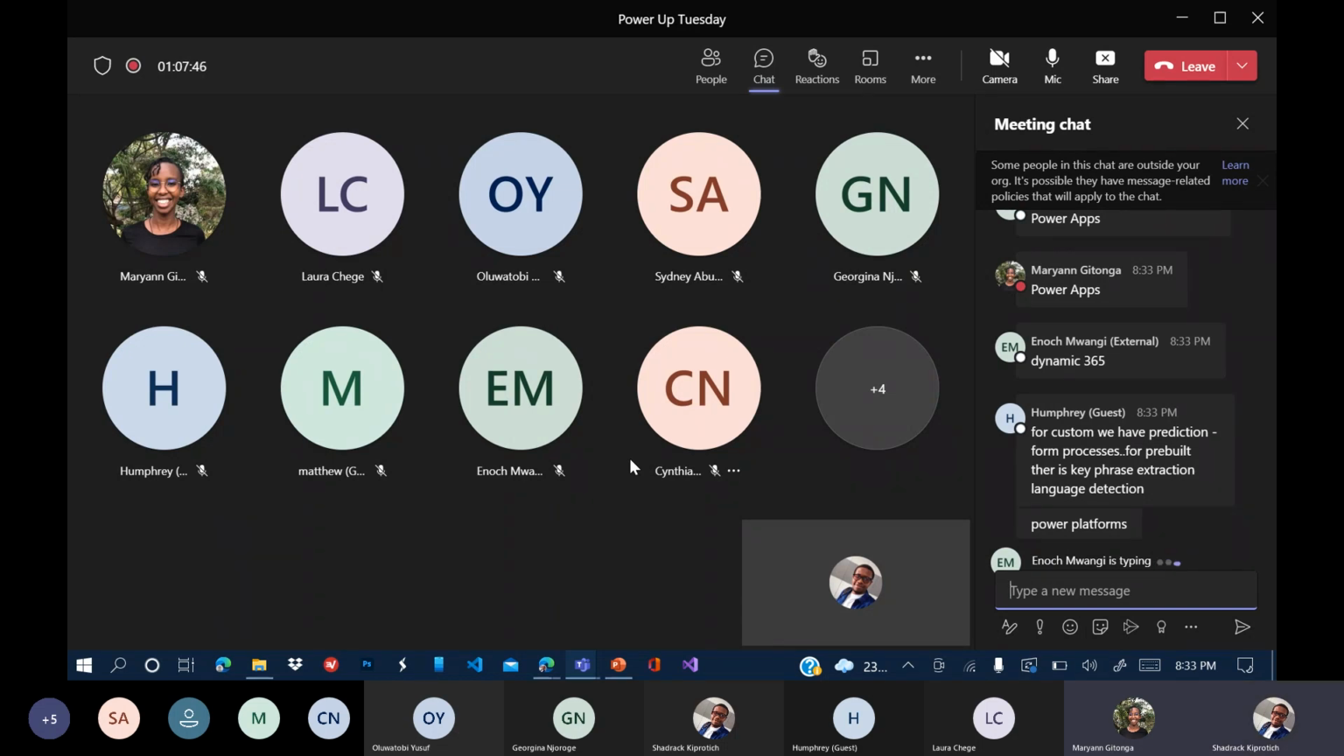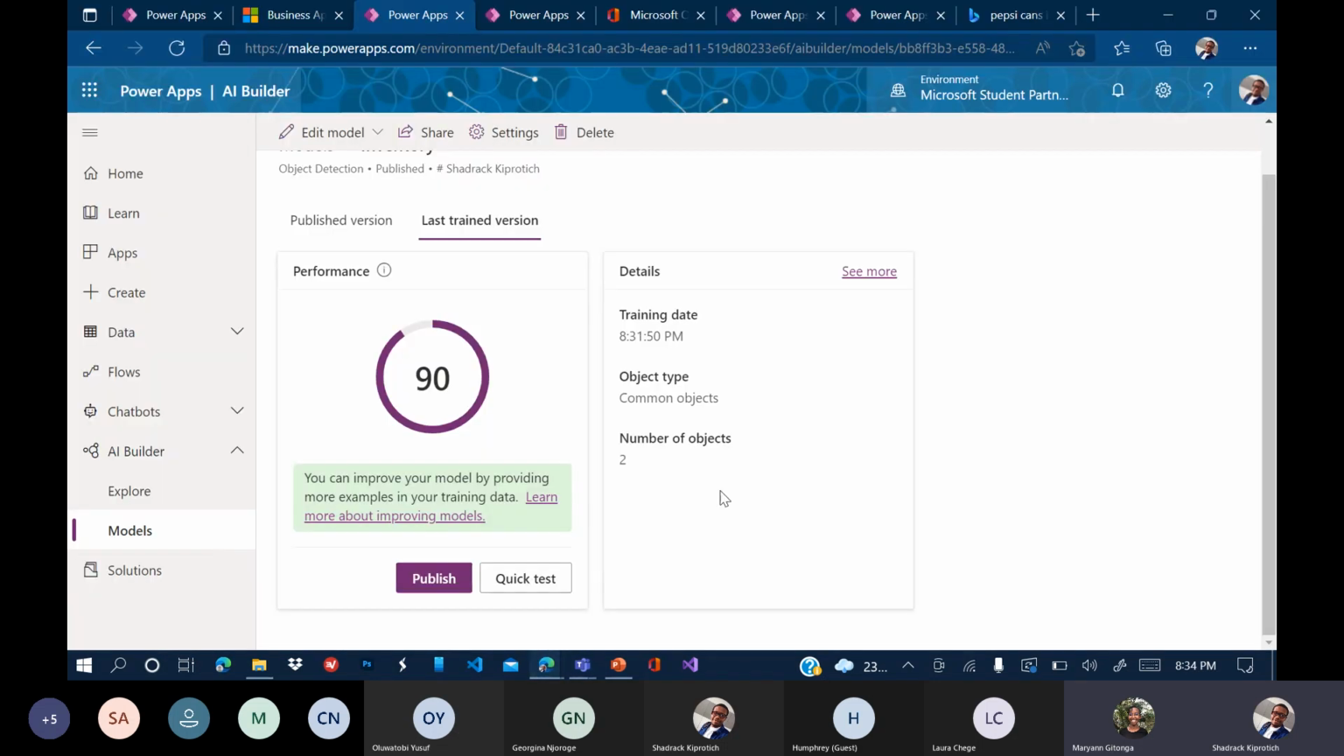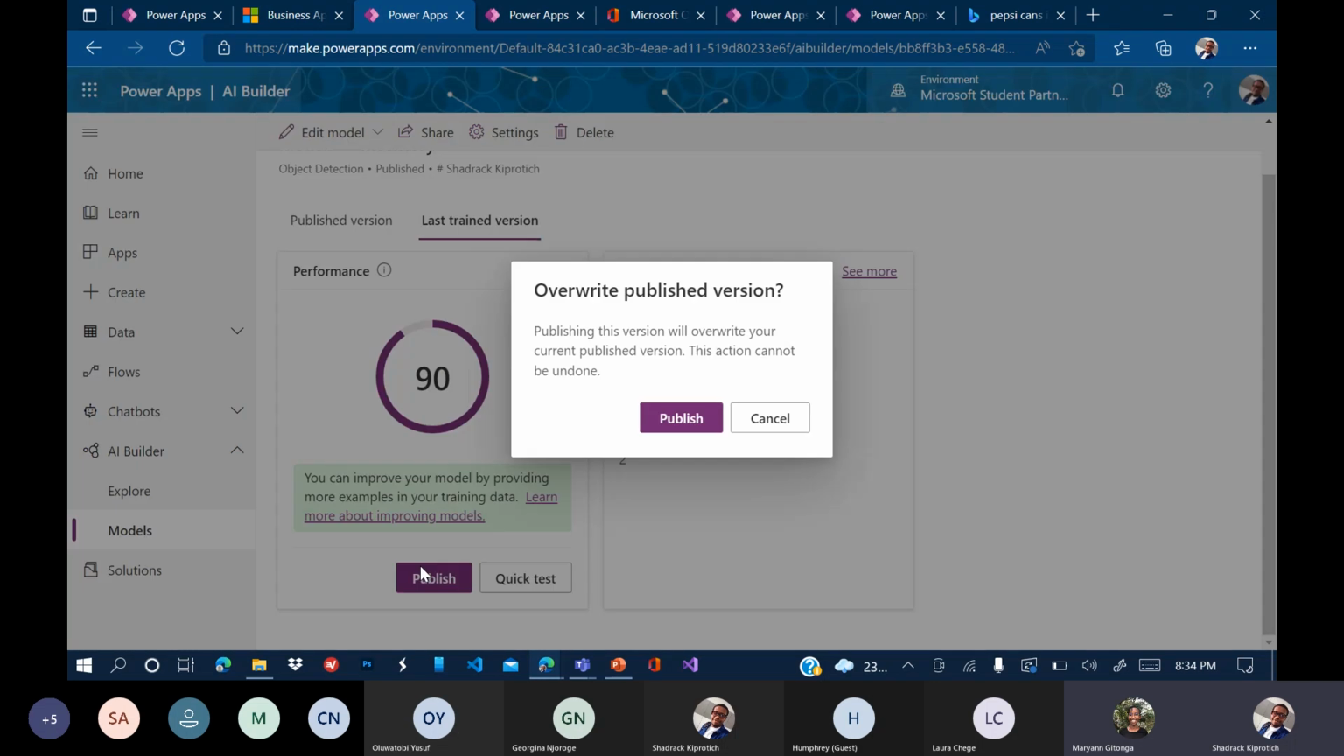Yeah, I know we are 3 minutes late. Let me see how far our model is. Okay, so you've been able to see our last train version, its accuracy is 90%, and the last training date was 8:31. That was 3 minutes ago. So if I'm satisfied with what we have here, I'll just click on publish.